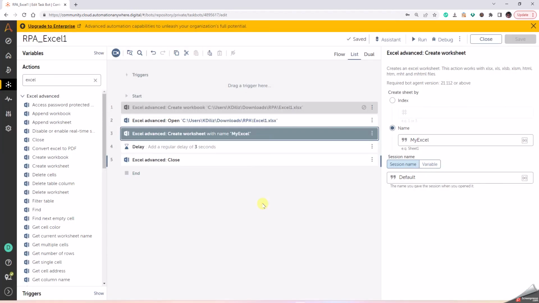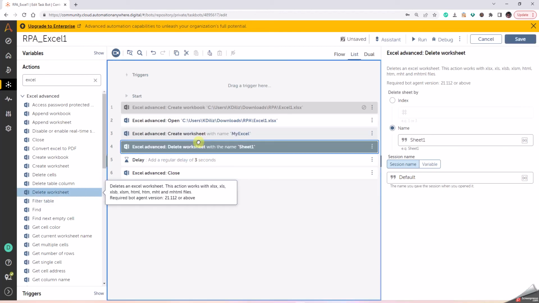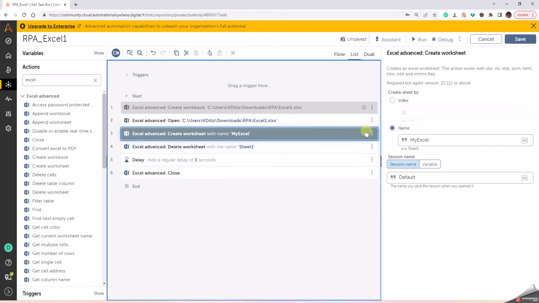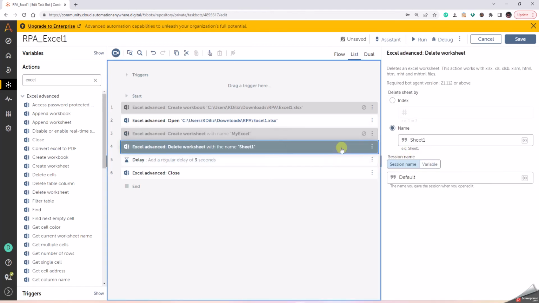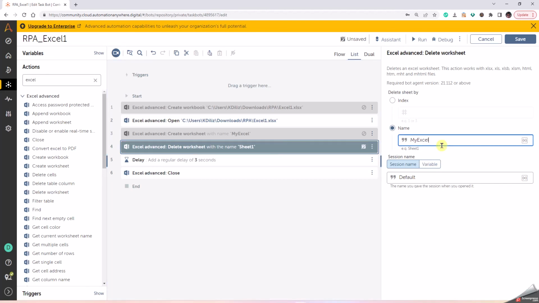Now once we have created the worksheet, let us go and delete this worksheet. Before that, I want to disable this create step for my Excel. I should tell which sheet I need to delete, so let me delete my sheet itself. I can use either index or name, and the session, most importantly, should remain as is. So let me click on run.